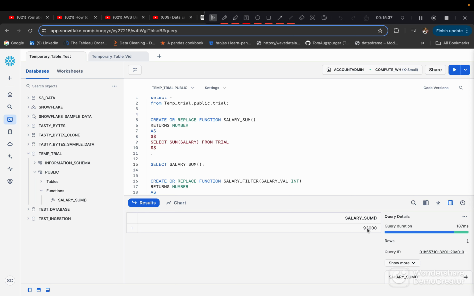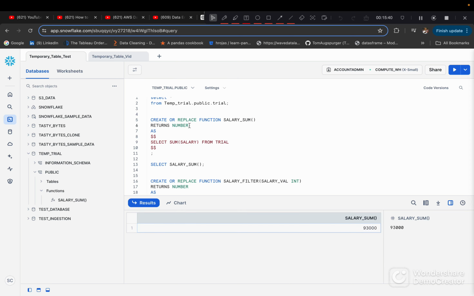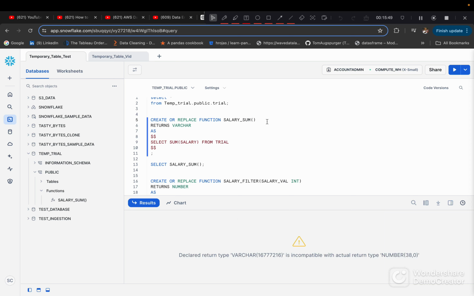So here it is returning an integer. Instead of that, let me change it to varchar. That means it's a string. Now my function will return a string, and let's see what's going to happen. Here, declared return type varchar is incompatible with actual return type number, so it's going to throw me an error. I cannot do it because it's saying that it is going to return an integer and you want it in varchar. How is this possible? So that's what I wanted to show you. It will not let you do that.